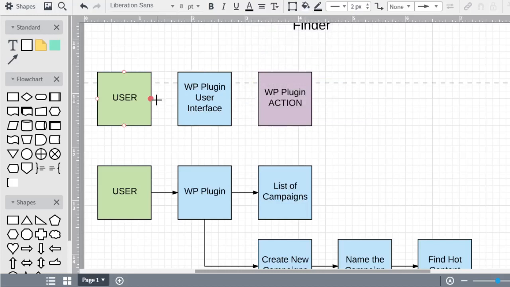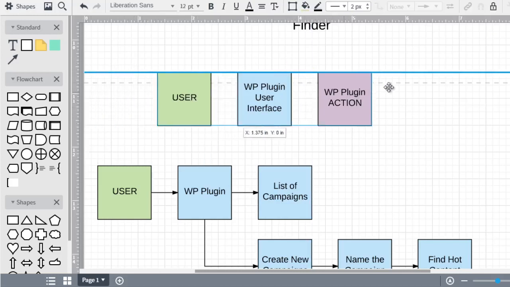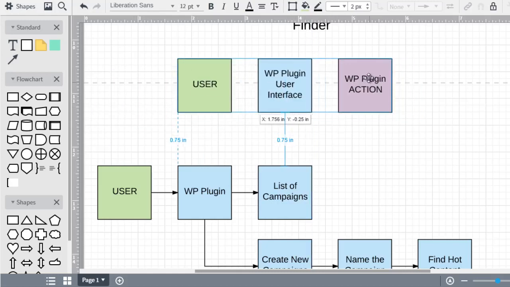All right. So that way, every time we see green, it's something that the user does. Every time we see blue, it's what we see as the user interface in the WordPress plugin. And then if the WordPress plugin has to go to Google or anything like that, it's an action. So we see that as purple. All right. So this is our color coded so that we can read it better. So we'll put this here.